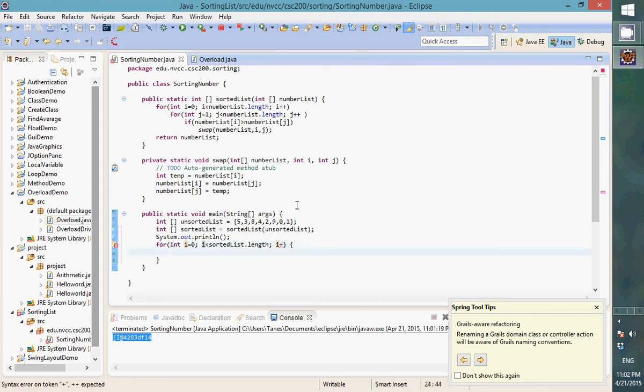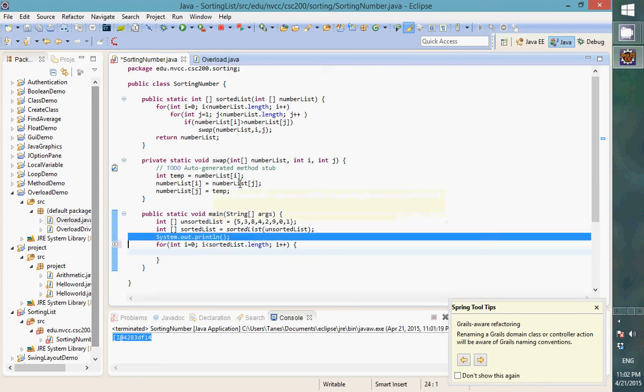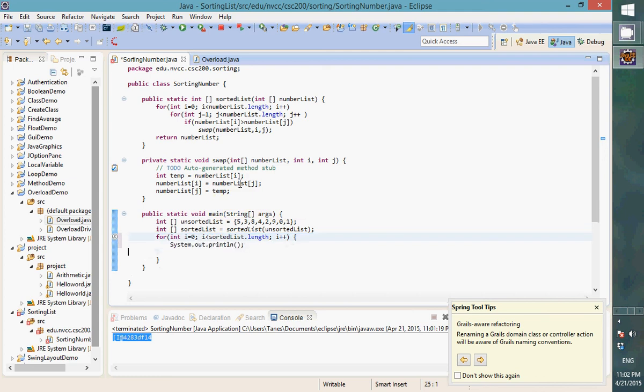I didn't show you for each. We can use for each too. Now we're going to print out the sorted list, ordering by i here.